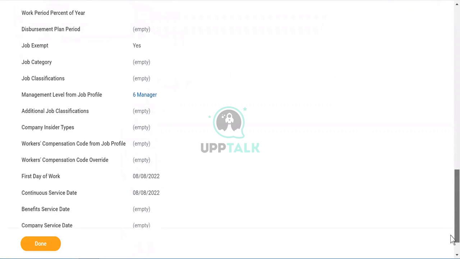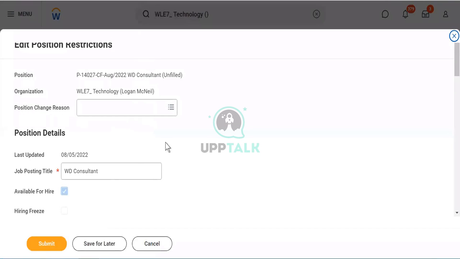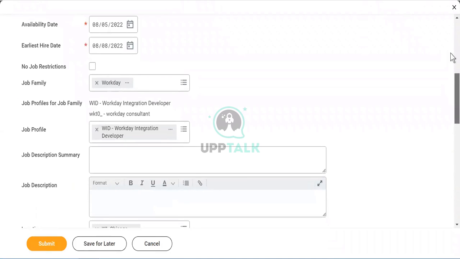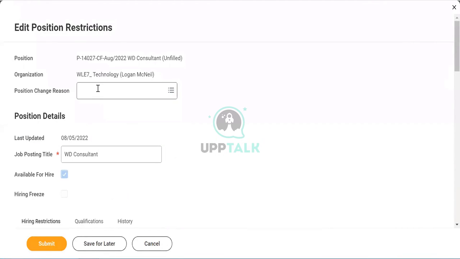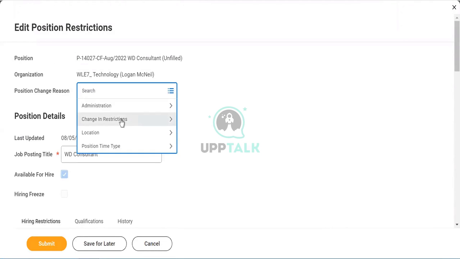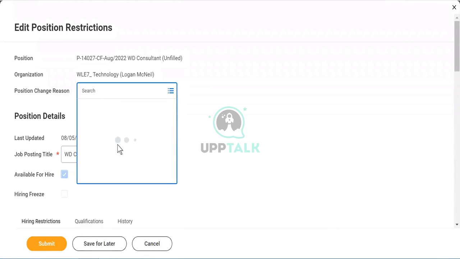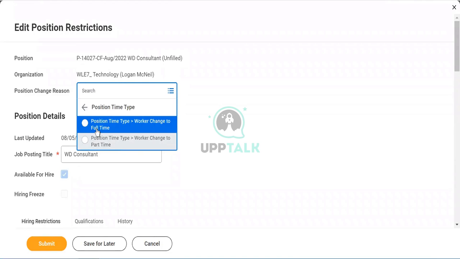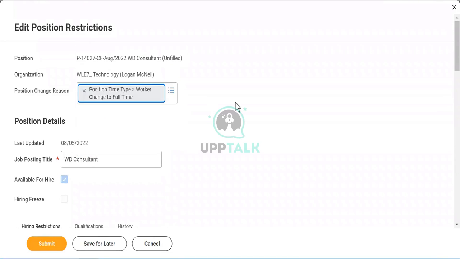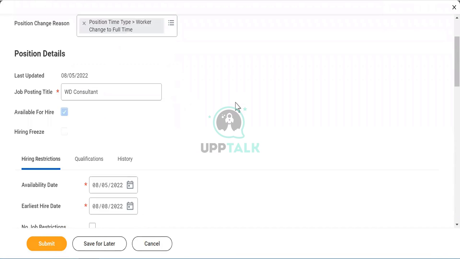It will show you everything. And then click on that. Then what will happen? We'll go back again to the supervisory organization. See, it says Edit Position Restrictions. It has given me that position again. Are you getting the point? I'm just checking, see, available for hire. And I can go ahead and do the hiring.